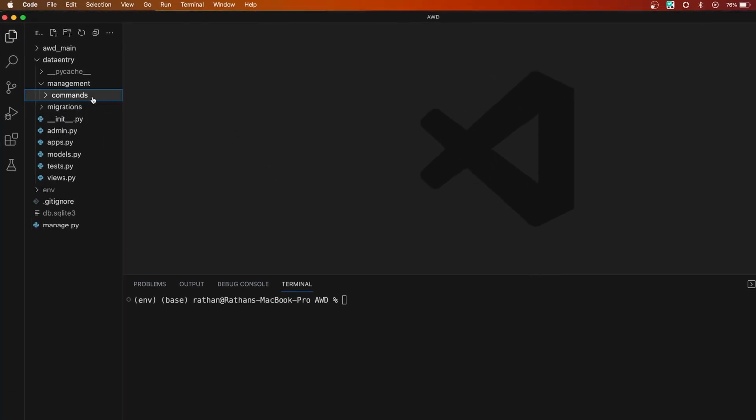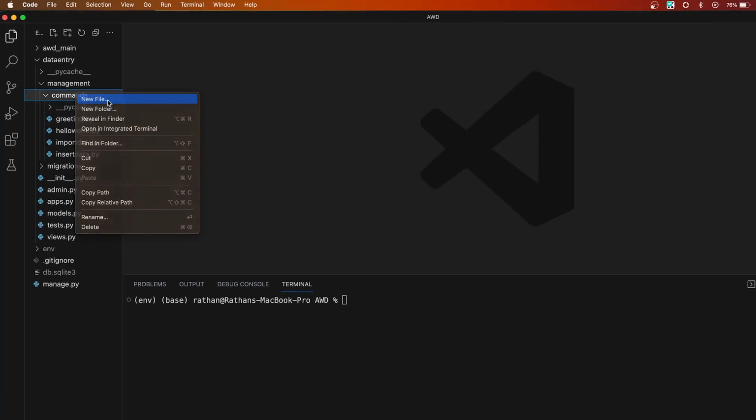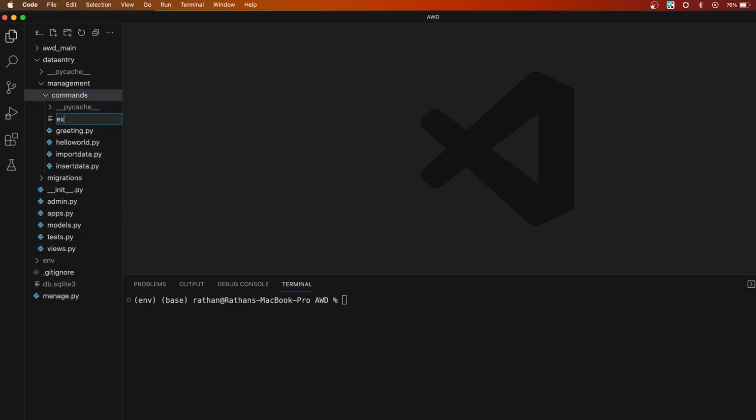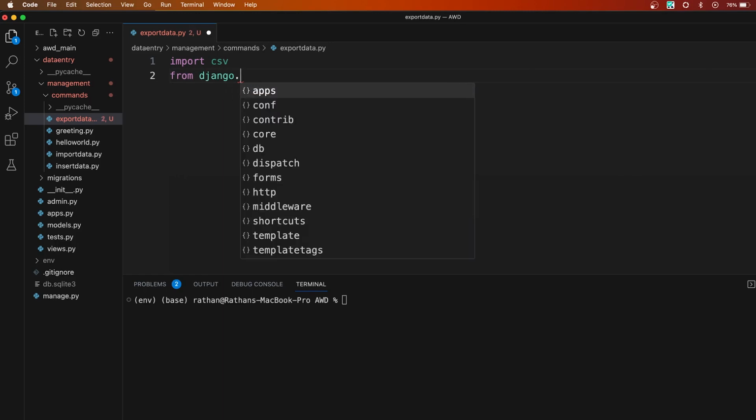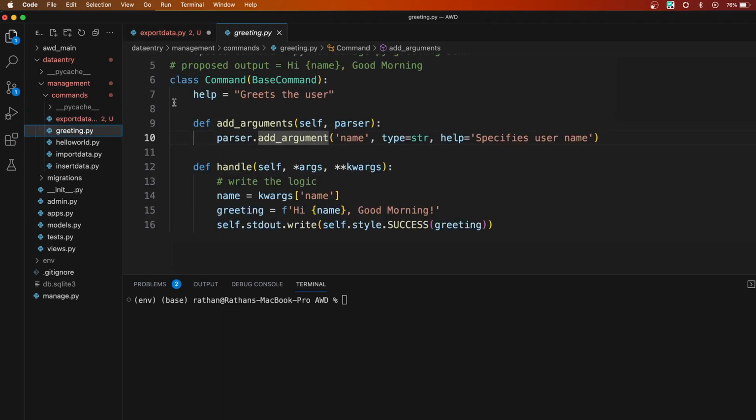First thing, in the commands, we will create a new file and call it export_data.py. Now here, first of all, we need to import csv, right? And first we will make the boilerplate of a command. You know how to create a simple command, right? So I'm going to copy this from here.